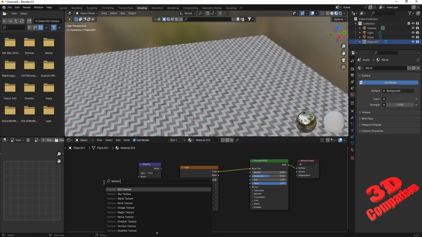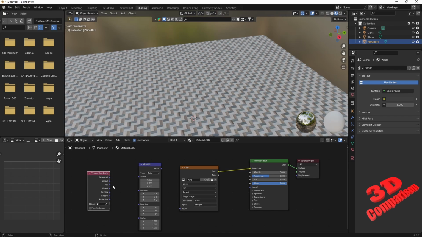So type in texture coordinate. And we have to link the UV to the top vector over here. And afterward, the mapping vector to the vector on the image.